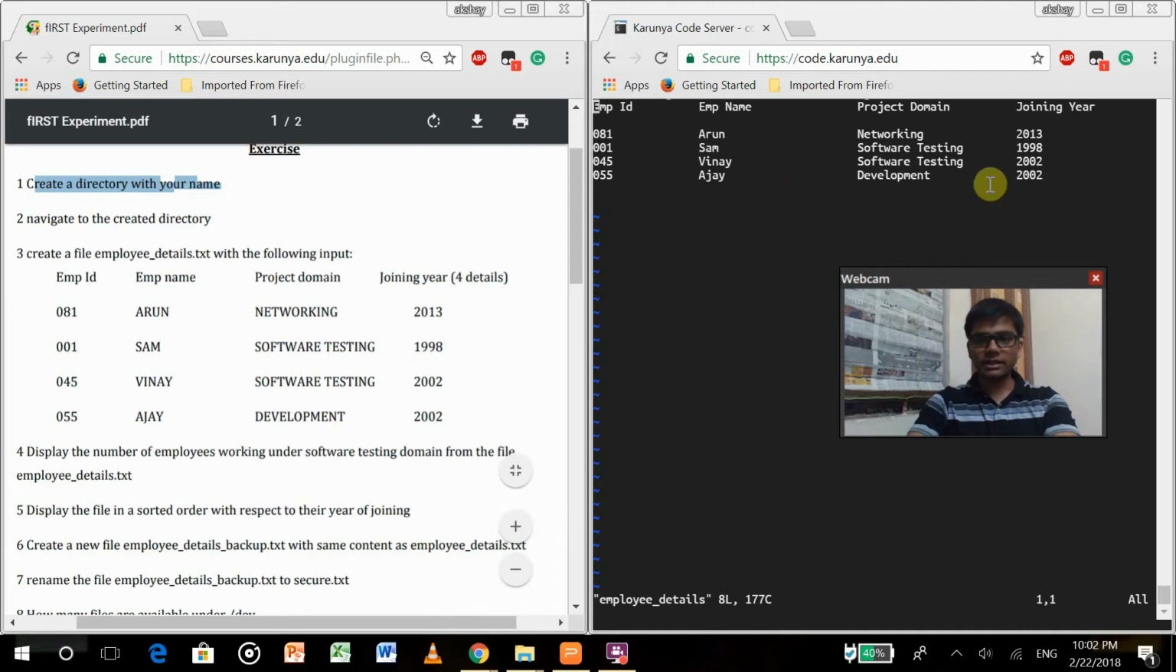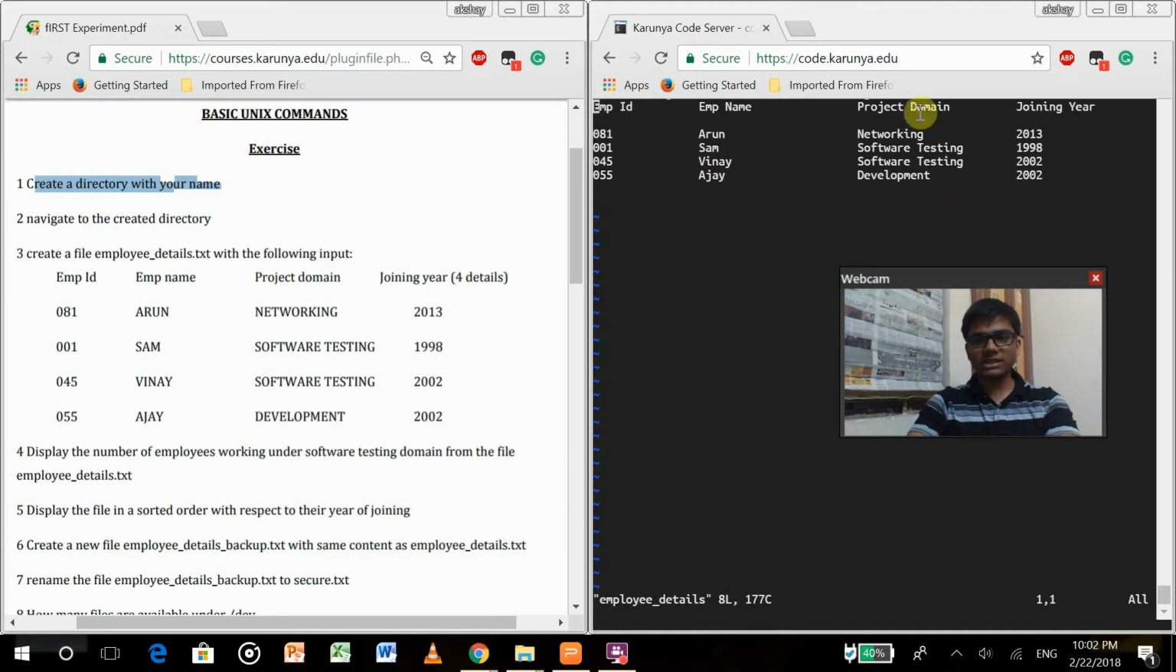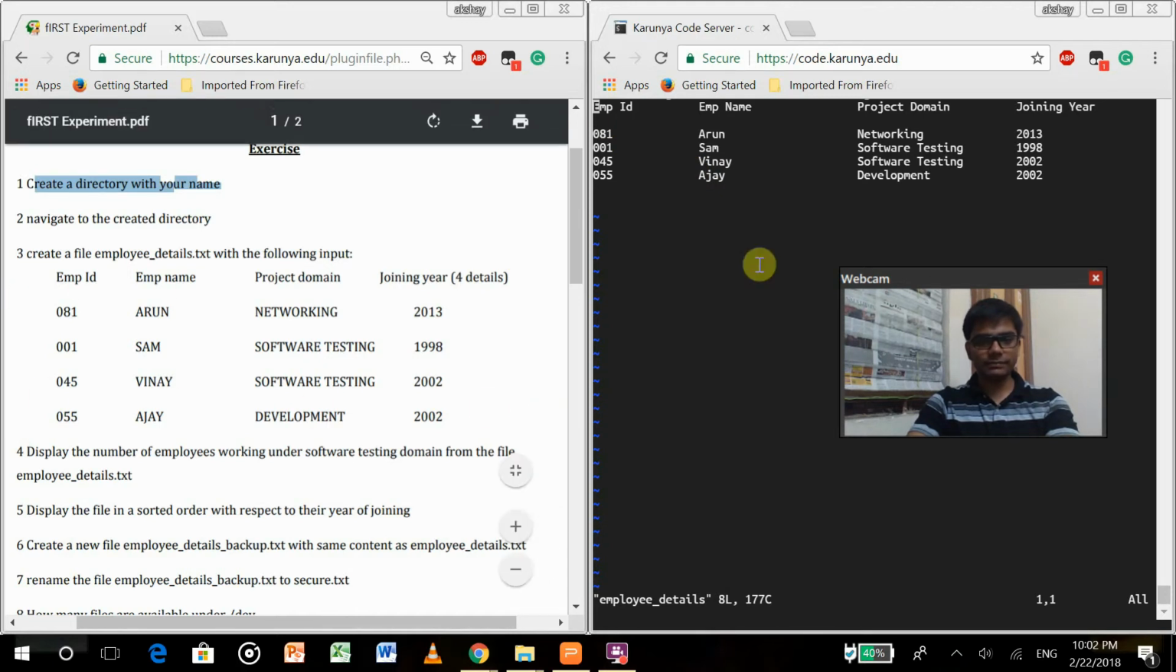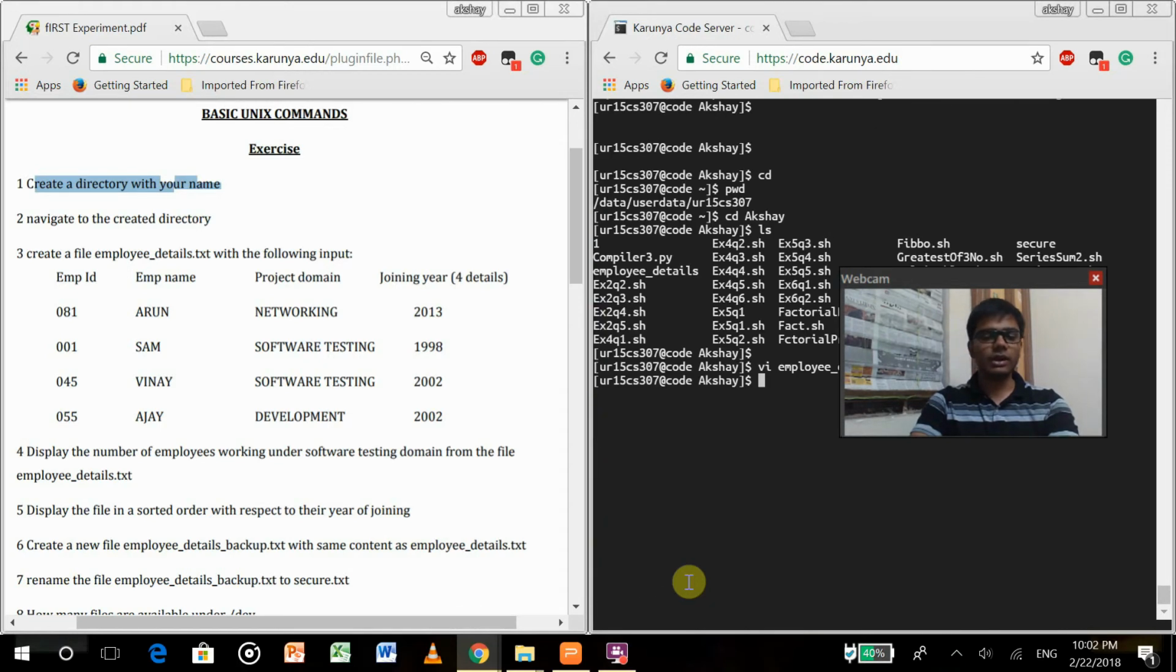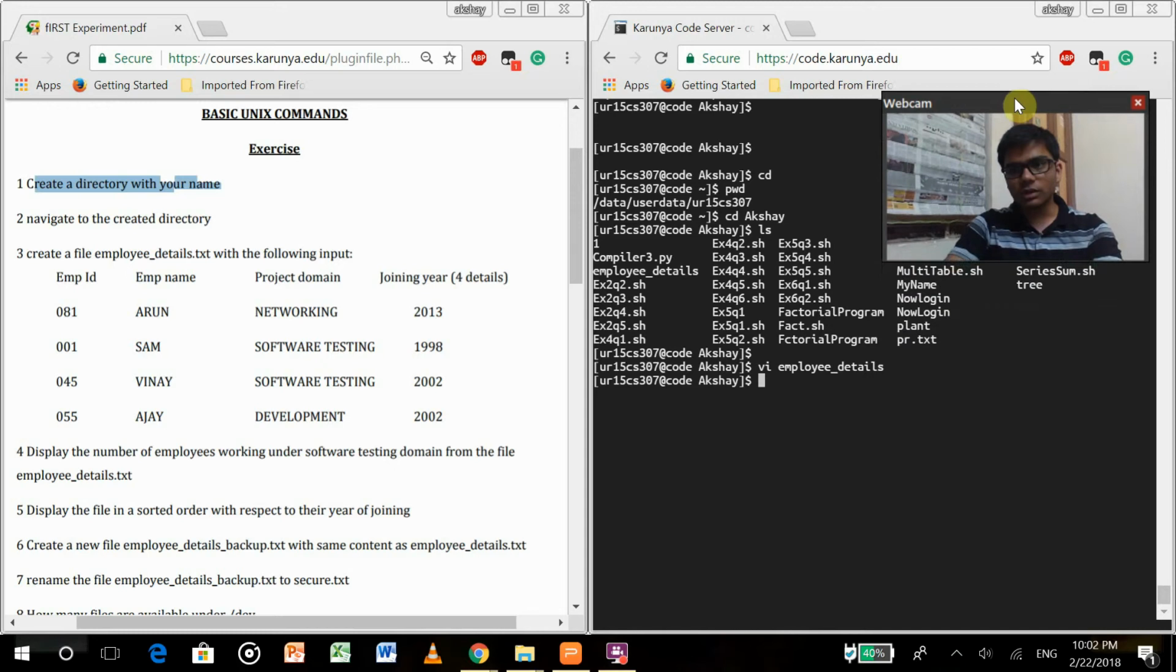I've entered the details, and these gaps are tab spaces for equivalent distances. All the details are done accordingly over here. Now to exit, first press i, which will go into insert mode, then press escape, and then this is the command for saving and exiting from this file. Okay, now we have come back to the directory.